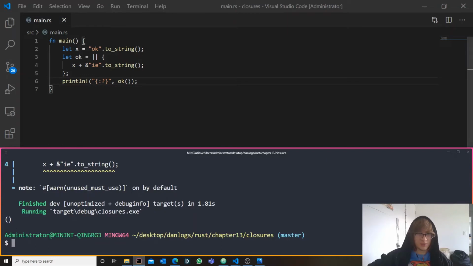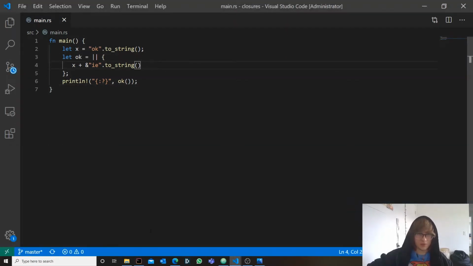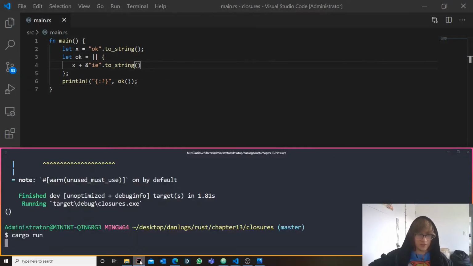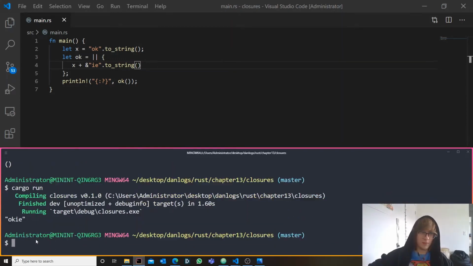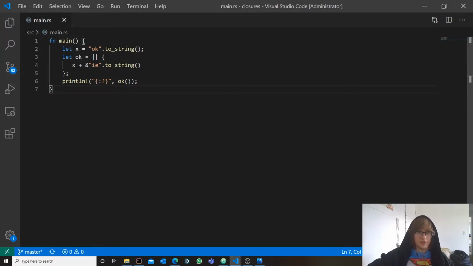And oops, I've added the semicolon, so it's not returning anything. Let's just cargo run it. And we see that we get OK. Nice. Now, what is happening to x? I think the best and quickest way to test this is just to call OK again. Let's see what happens.